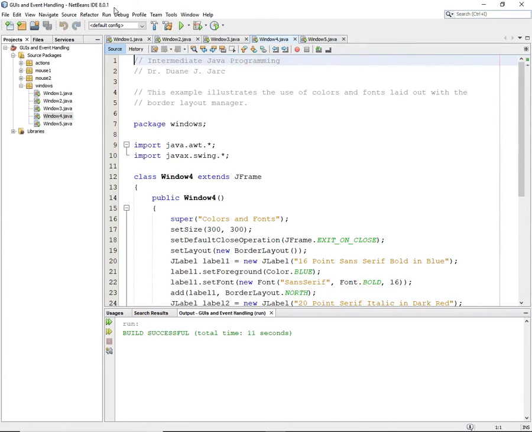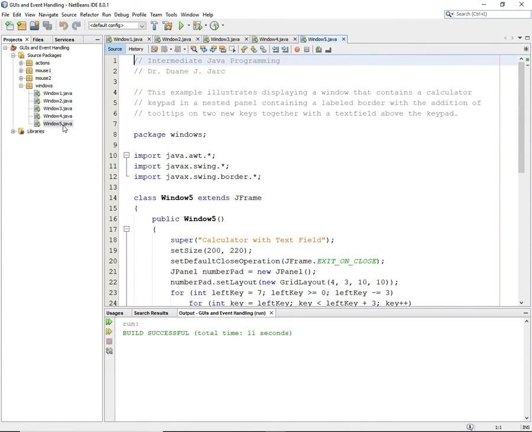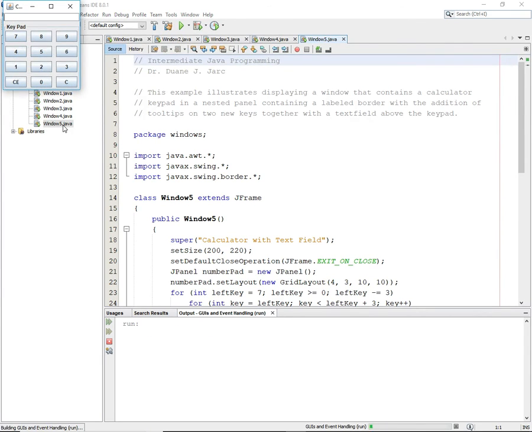So let's run it and see how it looks. Notice what happens when the mouse hovers over the clear and the clear entry buttons. Again, remember, clicking the buttons on the keypad still does nothing.